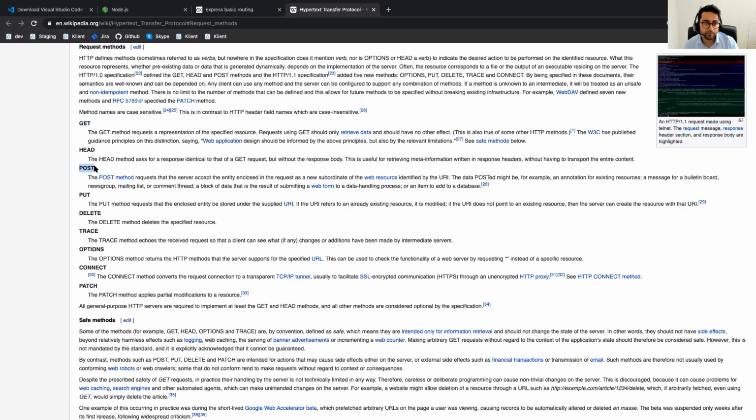Second important verb is POST. POST is when you want to create a new resource. This is when you say, hey, I want to create a new profile. I want to create a new post. I want to upload a new picture. It could be anything. I want to create a new listing on Facebook Marketplace. In those kinds of scenarios, you would always send a POST request when you are creating something.